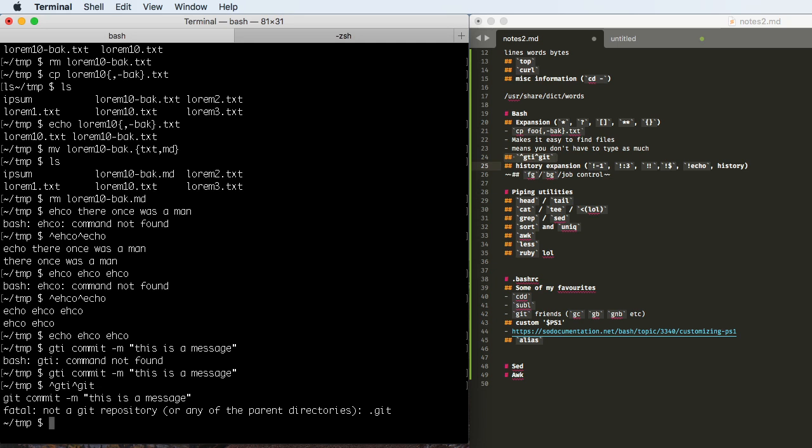I'm not in a Git repo, but yeah. Another useful thing here is actually, what was I going to say? I totally forgot. Damn it.